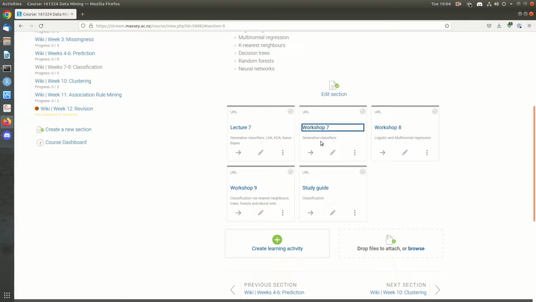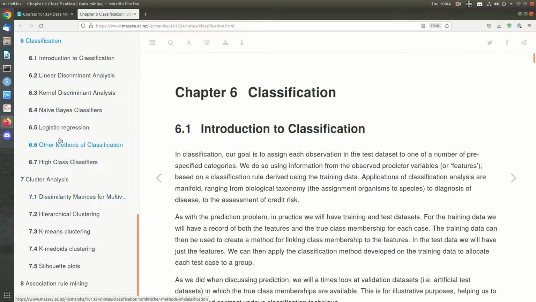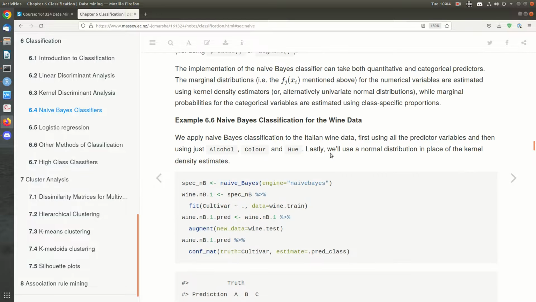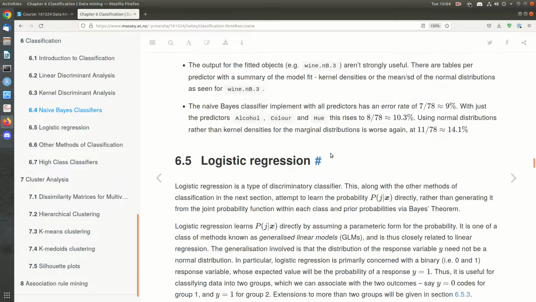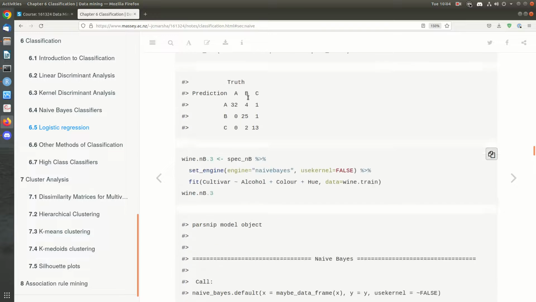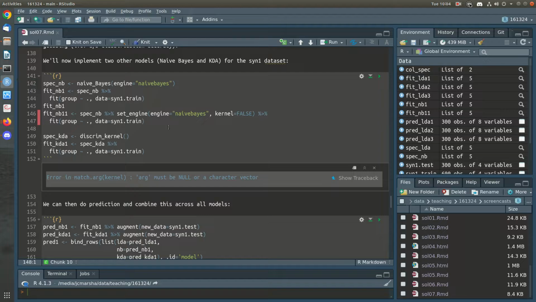So let's jump onto Stream. Look at the study guide for classification, naive Bayes. Okay, let's see what the setup is. So here it's fitting a Gaussian, so let's have a look. Use kernel, the no underscore, there we go. That's how I got it wrong, so let's specify that there.